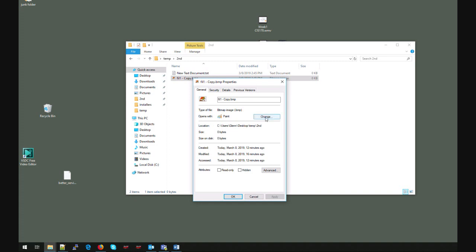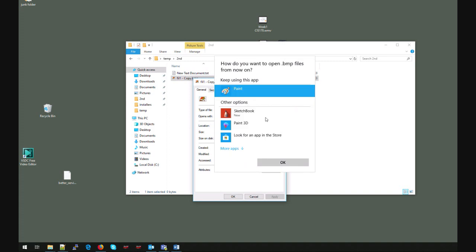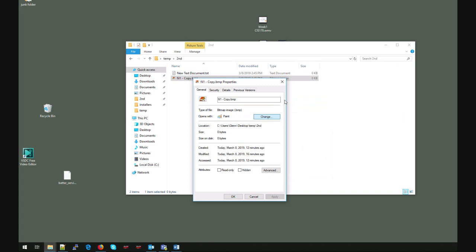I'm not actually going to do it because I really don't want to, but I can pick a different app to open a BMP with. I can have it open in my browser. I can have it open in a media player. Like I said, I'm not going to, but I could. And I could make that change right there.